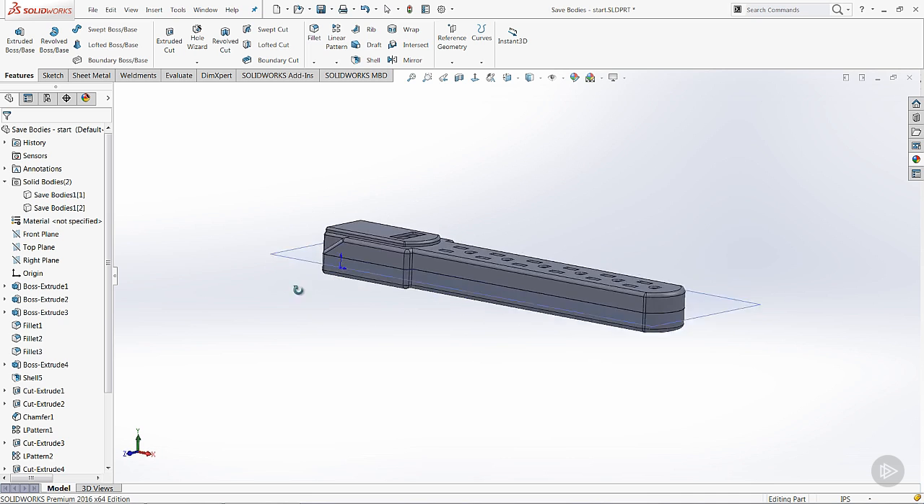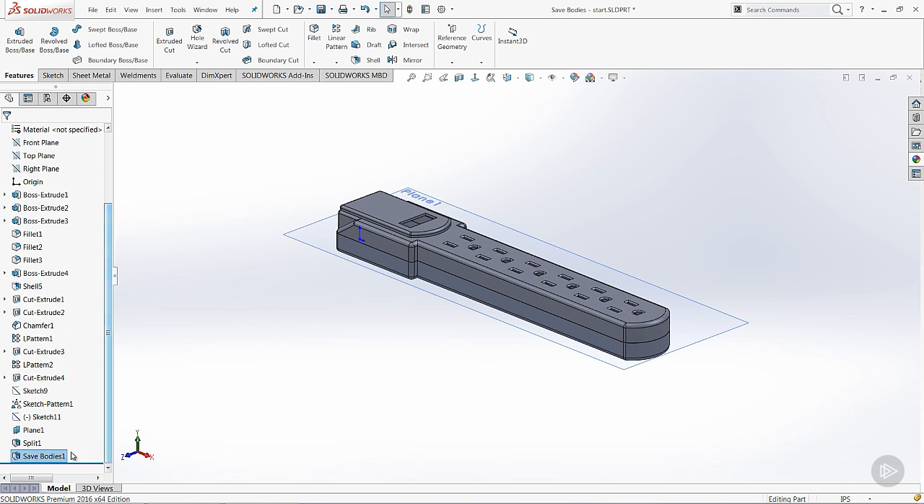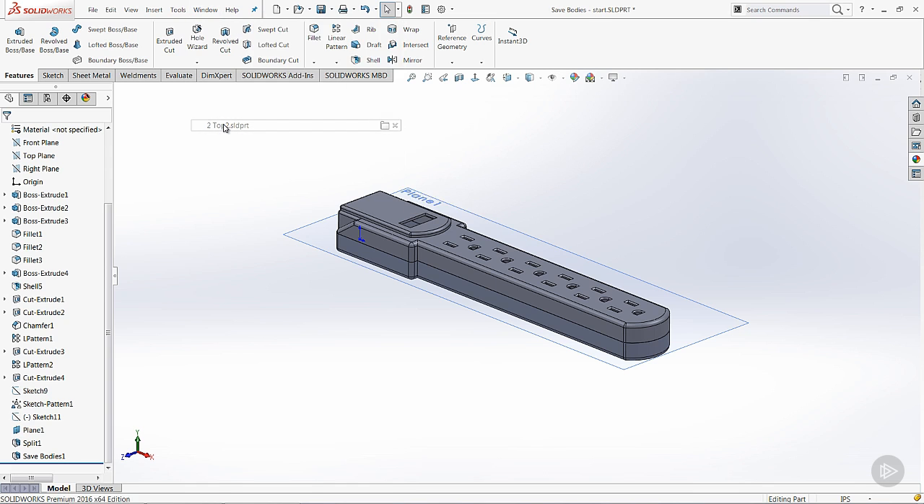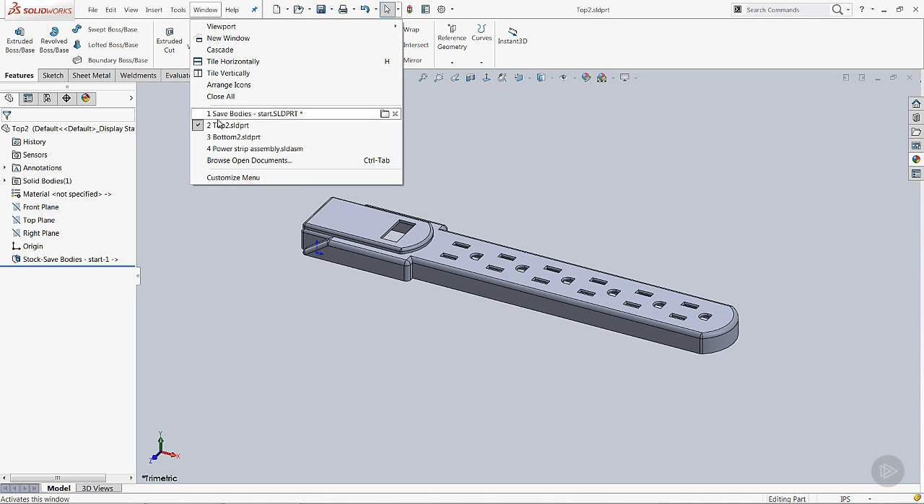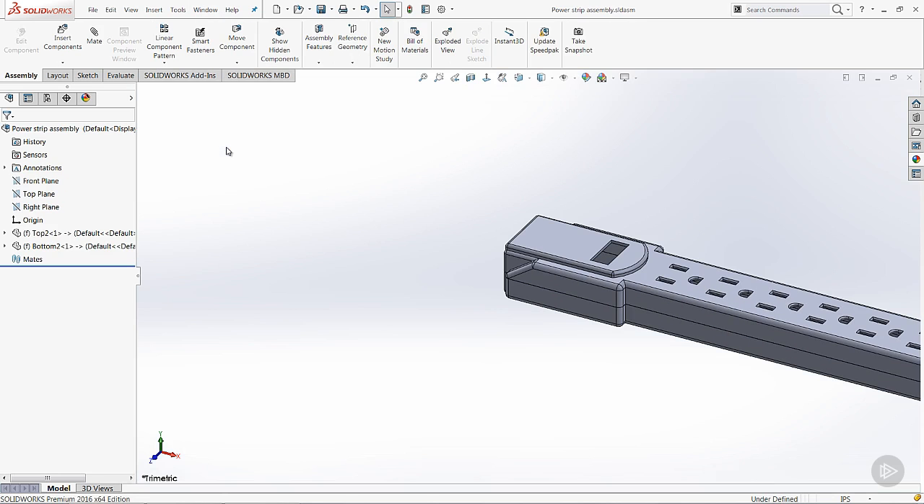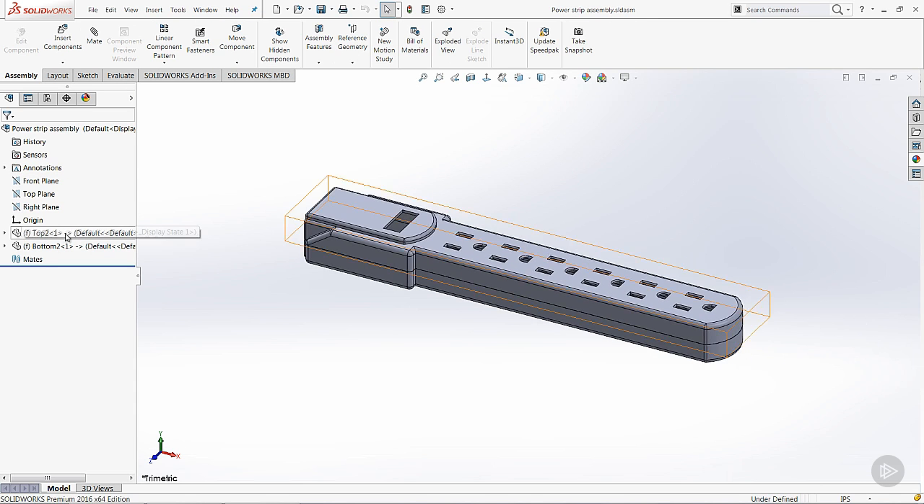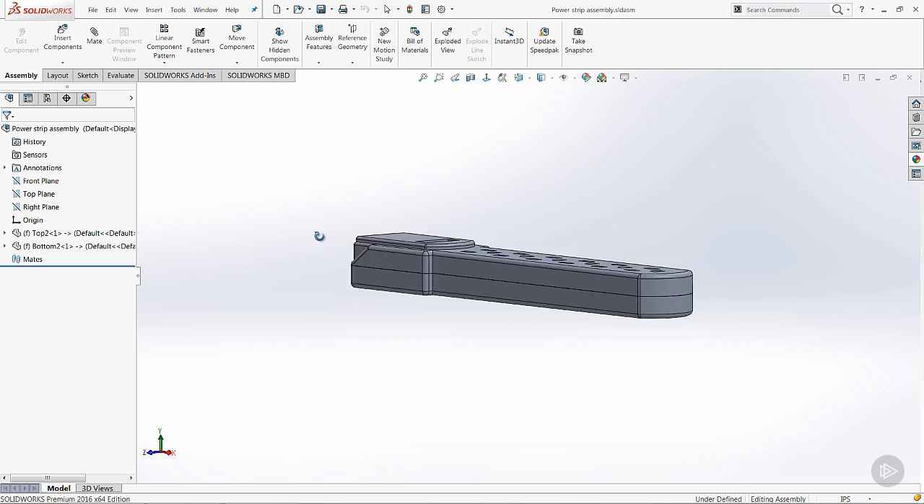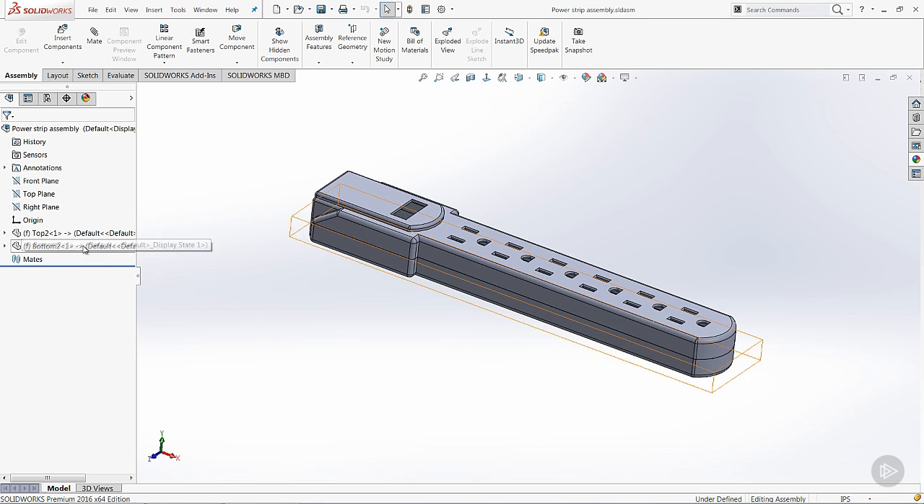So we're back here to our original part. Let's see what happens at the bottom. There's actually a Save Bodies feature here. If we flip over to see what else is going on, we've got top part number 2. And we've got bottom number 2. And it actually came in and made our power strip assembly and has each of those bodies fixed in their original location and orientation relative to the other parts. Okay, so that's a nice way to actually come in and make individual files for each of those guys and then pull them back together into an assembly.